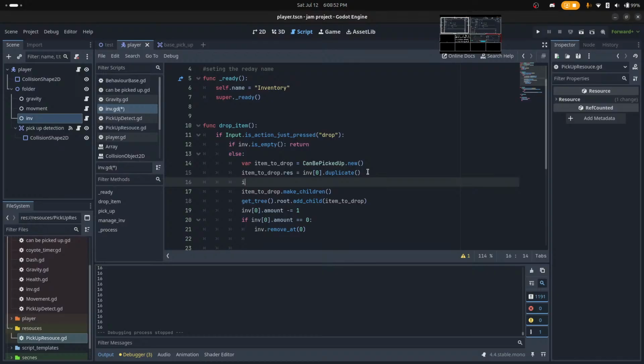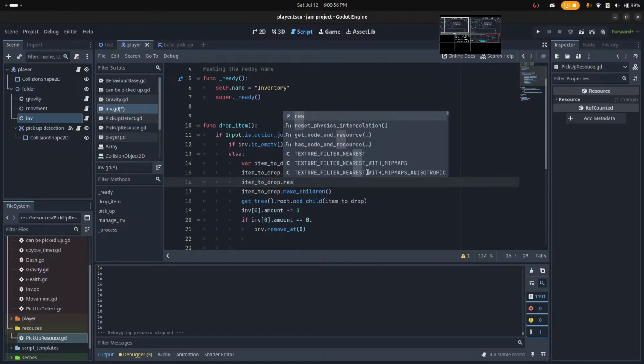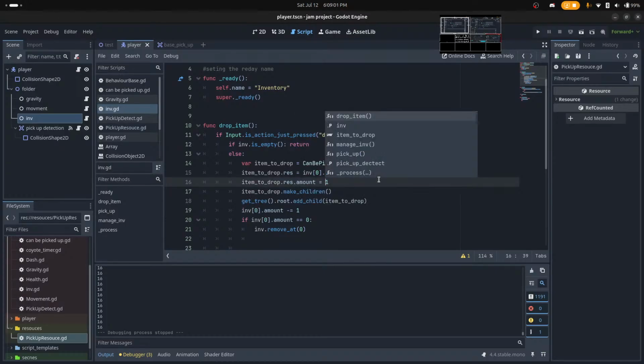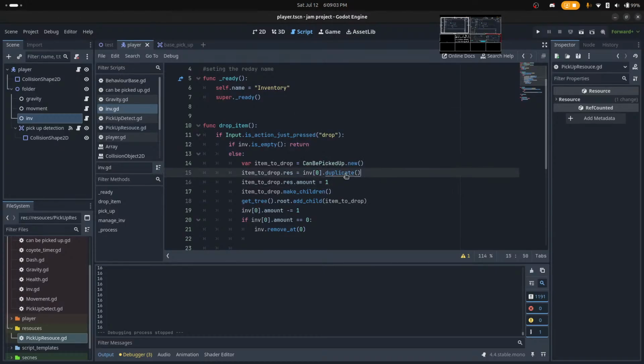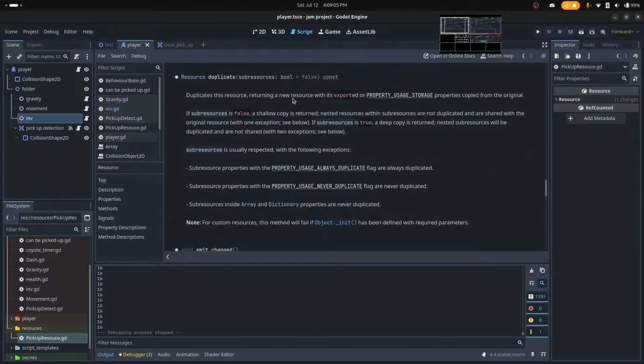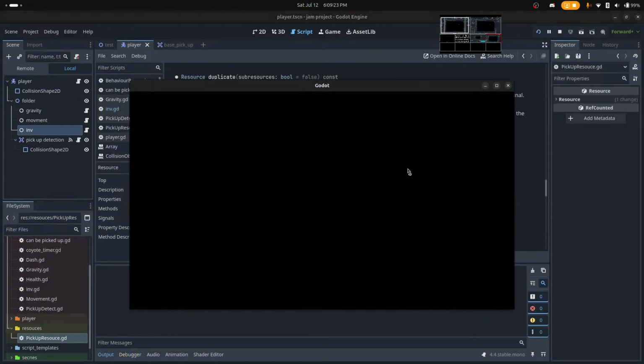And then right up to drop dot res dot amount equals 1. Duplicates this resource, returning a new resource with its exported properties. If sub-resources equals shadow copies, return the sub-resources within sub-resource, not duplicated and shared. For custom resources, this method will fail if the object has been defined with required parameters.